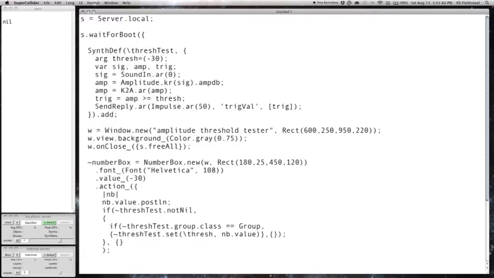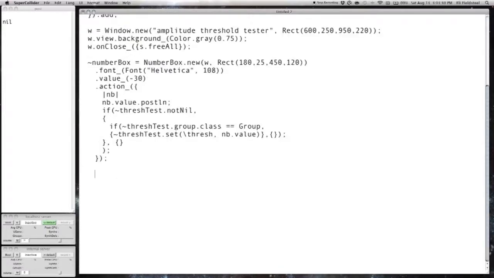Right. And in fact, that's the end of our action function and the end of defining our number box. Okay. So what next? Number box by itself is okay. I mean, it's not a great interface. You can click and type into it, but there's a better way to interact with it. So I'm gonna make a knob, and this knob is gonna be used to control the values in the number box.